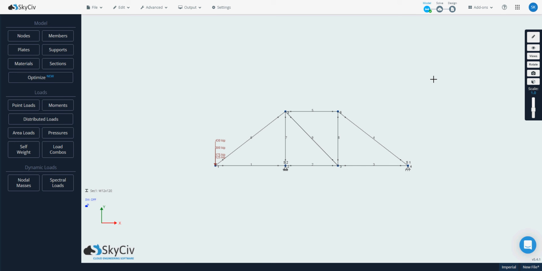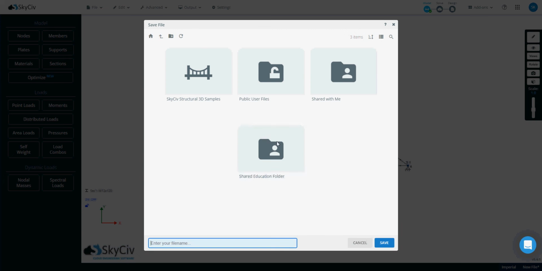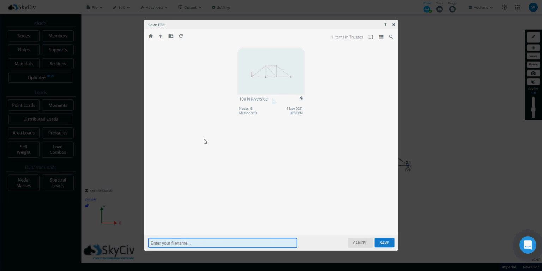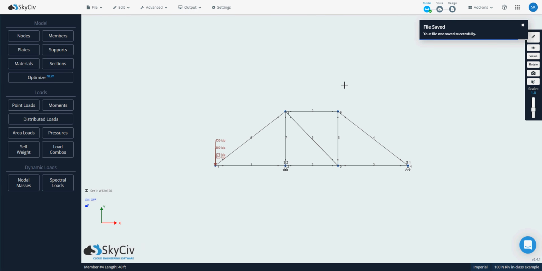Let's see. Next thing I have to do is solve it. Well, let's save it first. Save this into trusses. I've already got my model here, but let's just say class example. Okay, so now it's saved.